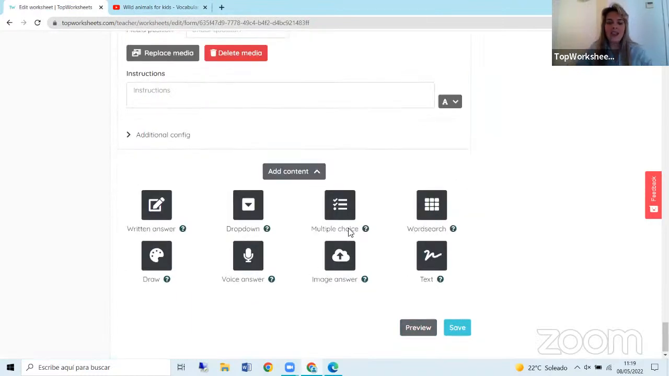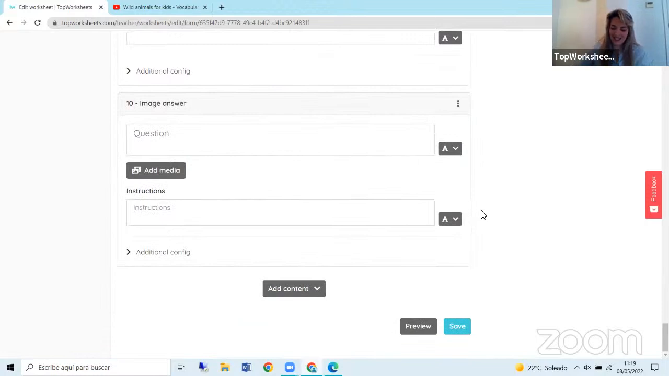Okay, the next would be the image answer. That is exactly the same, but the student has to answer with an image instead of their own voice. So the question here would be, for example, bees produce, and they have to add an image of honey. In this case, I am going to put an instruction, for example, add an image, so that they know what to do. And this would be enough.